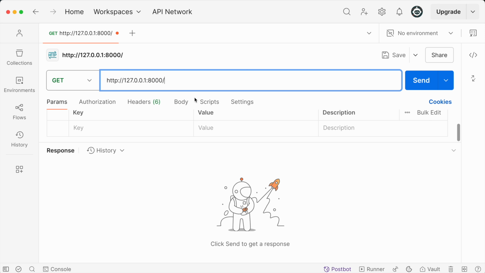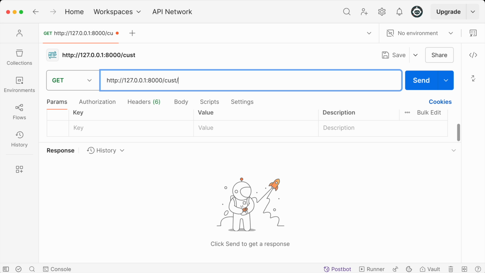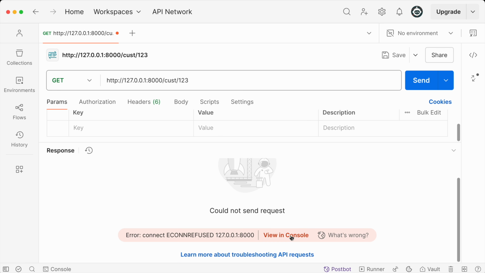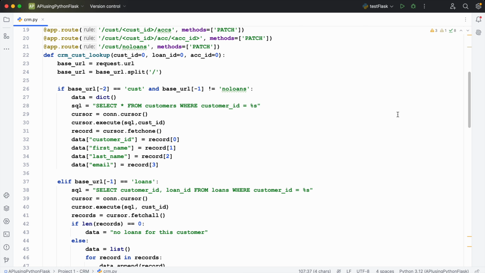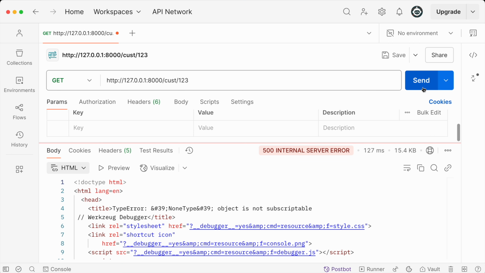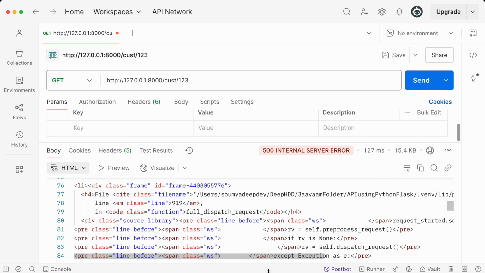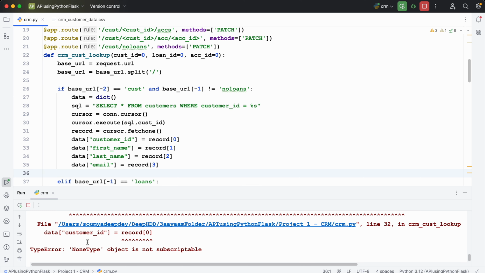And let's look at the API endpoints one by one. First, let's find out details of a particular customer ID, which is /cust followed by the customer ID, and I'm passing 1, 2, 3, and I'm getting an error. The reason is that I have not started the program. And there is no customer with the ID 123, so I should not get any output. And the reason I'm getting an error is because there is no output and the Flask program is giving the error.